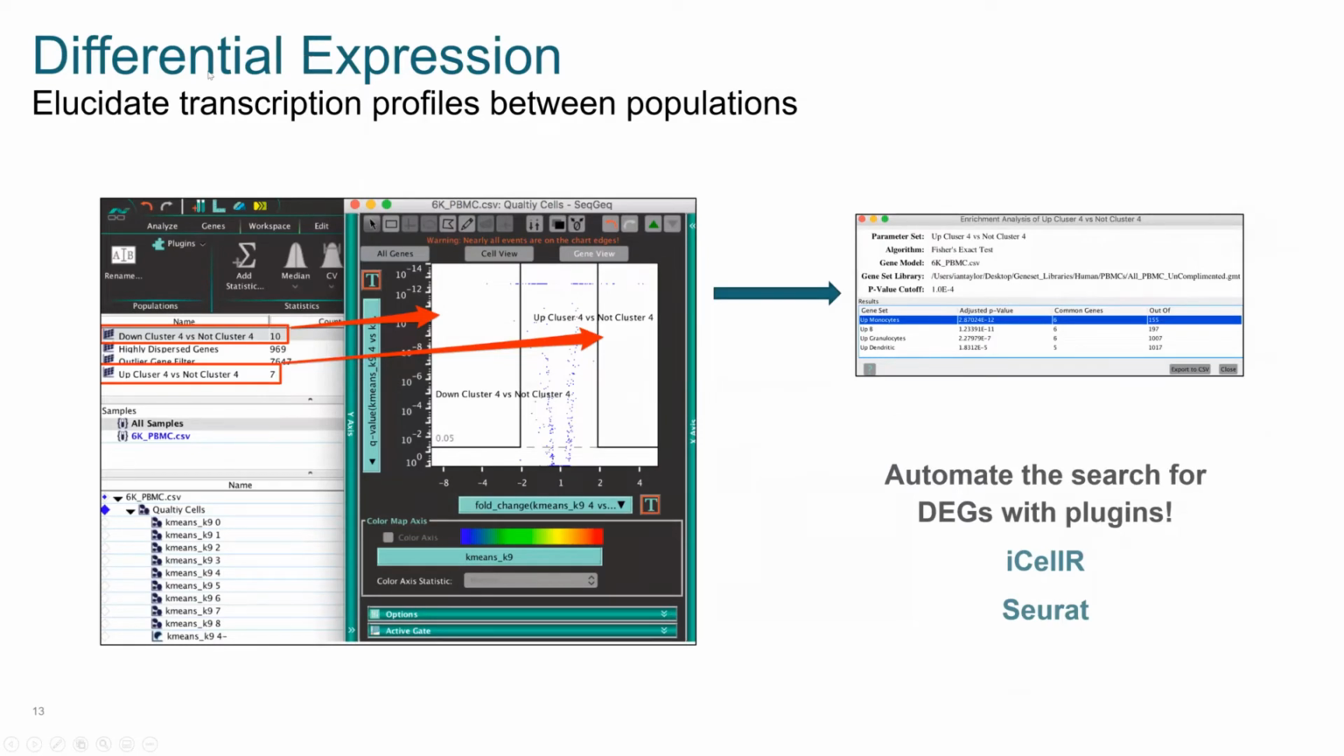All right, and then getting to differential expression, this is ultimately what the endpoint of your analysis is going to be, right? You're going to want to elucidate transcription profiles between different populations in your sample. So let's say you've run some kind of clustering algorithm here, and now you've identified cluster 4 is very interesting, right? I think cluster 4 has some unique transcripts in it, and I want to see what's in there. So you can just use some Boolean gating and make something that's up in cluster 4 relative to the rest of your clusters, right?